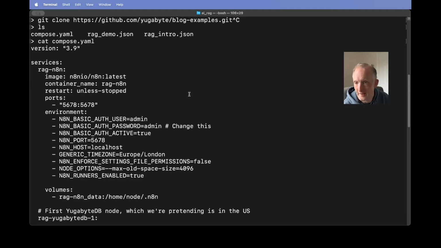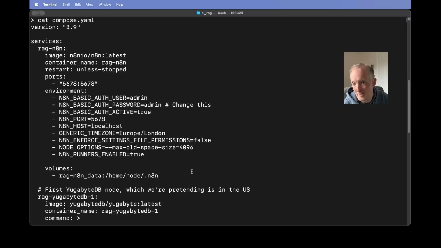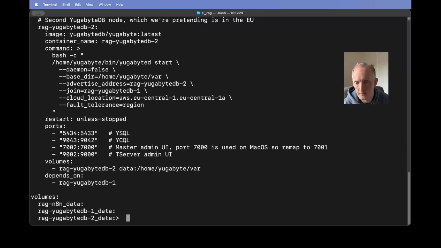So we've got firstly an N8N container which is using the latest version. We've got some settings in here. Most of these are defaults in any case. They can be amended as necessary, of course. And we'll use a backing volume for the data just so that we can remove the container and then recreate it if need be.